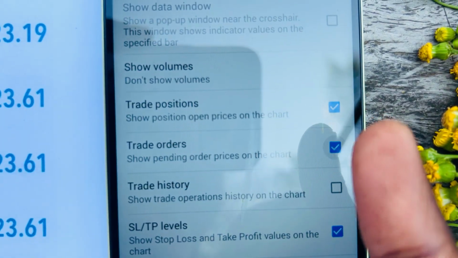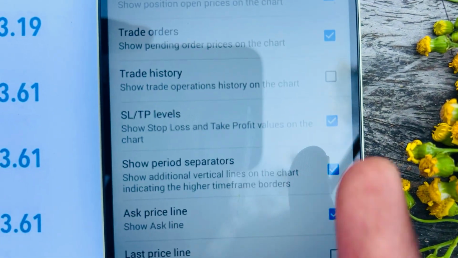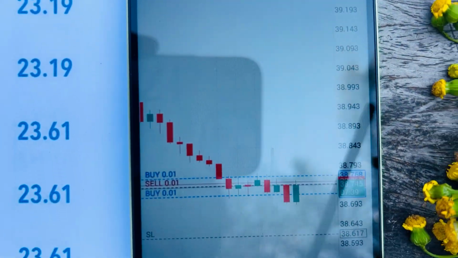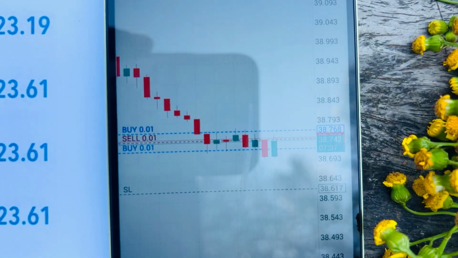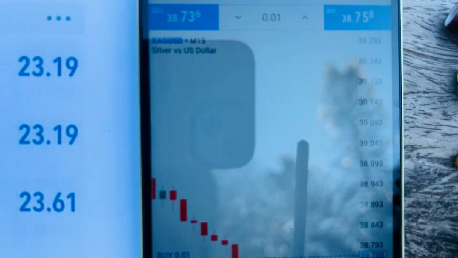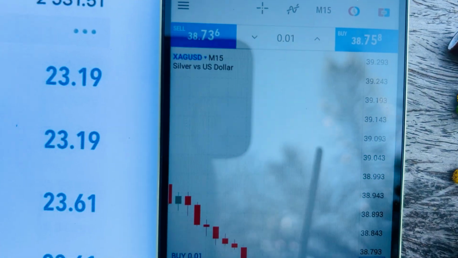Make sure that your trade orders are checked here. Period separators are checked, right? And then you go back. That's it. Then you'll be able to see these lines. It's that simple, right? So the demo account will assist you to understand the environment before you go to trade.